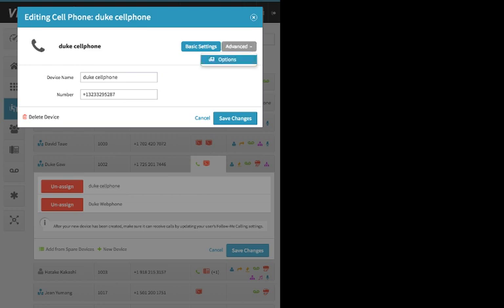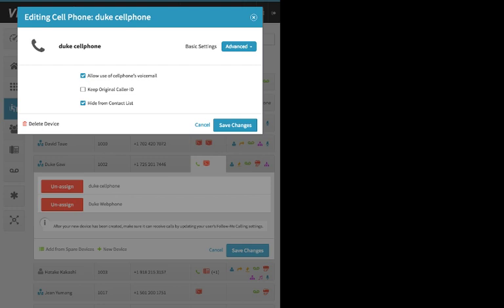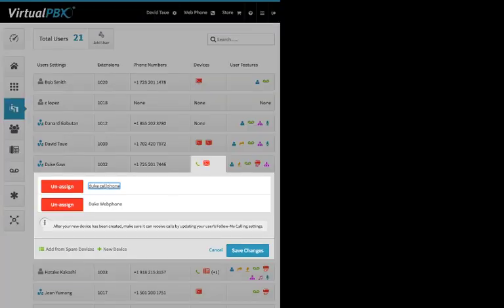So once you have a cell phone added, you can click on the options. And the default setup is like this. Let's get that back up.